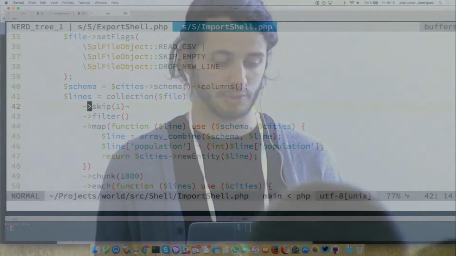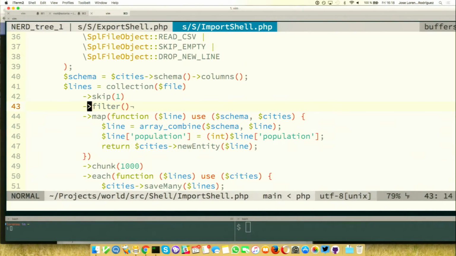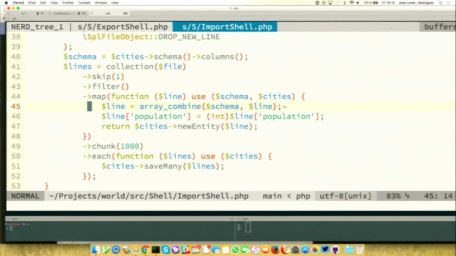And we're back. You should show off the filter. If you're going to do more with collections, show the filter. Do something fancy with filter, like populations above 0. Okay, that's a good one.